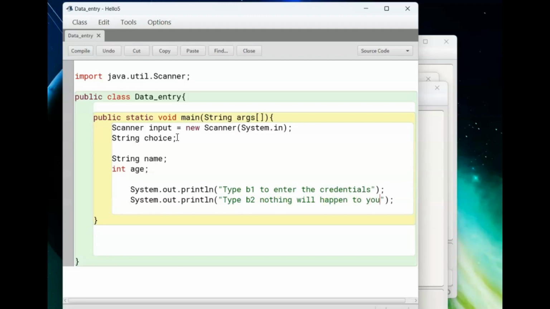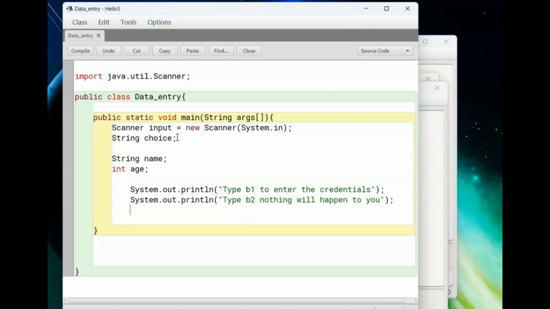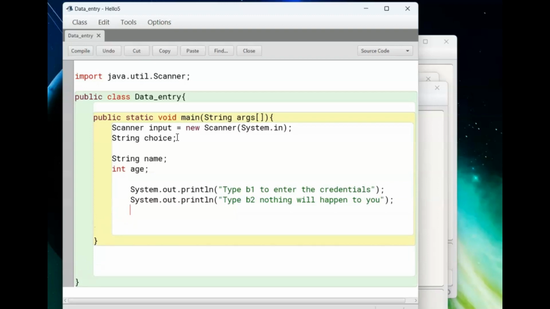Now we have here, of course, the text information. So it's about time that we need to ask the user. How to ask the user? We will be using, of course, the choice right here. So choice equals, and then input.